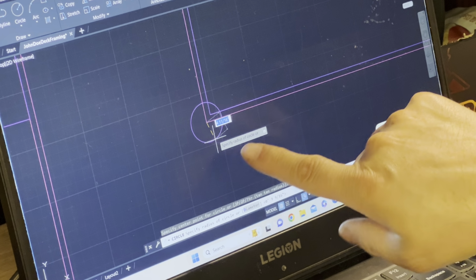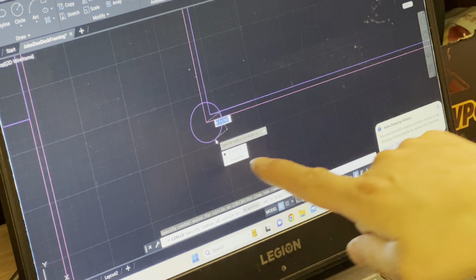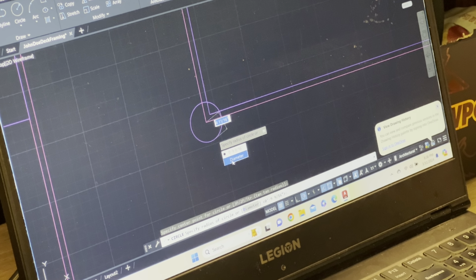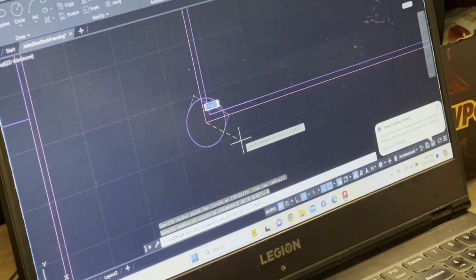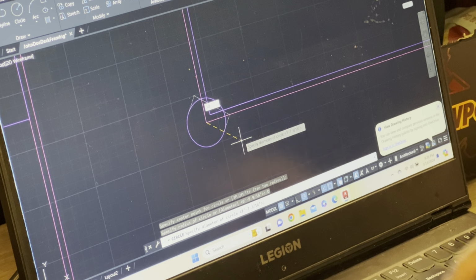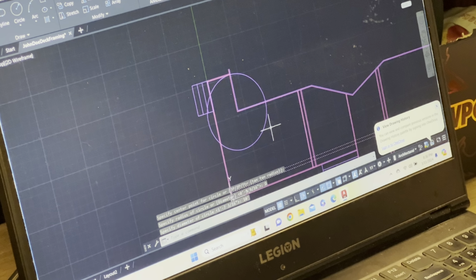Right here it says specify radius of circle or, and I can press down and it'll give me an option for diameter. Once I click diameter, then it wants me to type in a number. So let's just say 10-foot diameter. And it just drew me a 10-foot circle. Right?